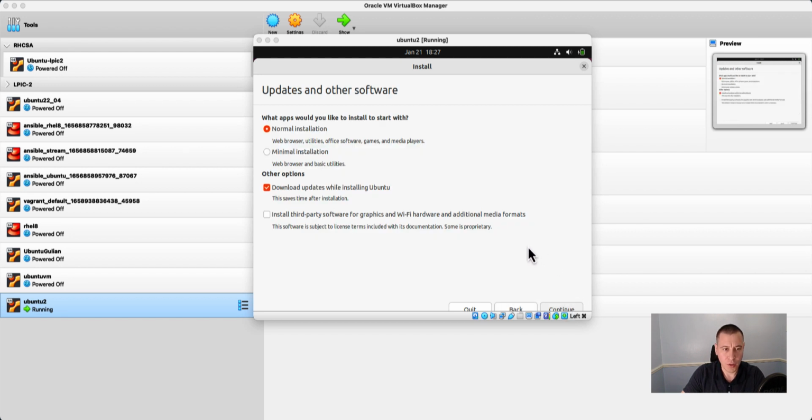During the installation you have a possibility to install third-party software if you want, and you can download updates while installing Ubuntu. I will not select these options because it takes longer to install the OS, and I have the possibility to update the packages later after the installation finishes.